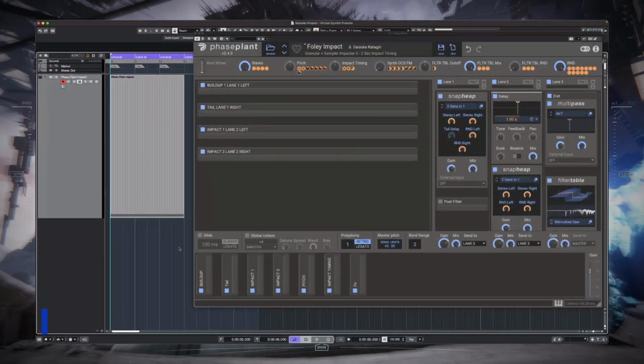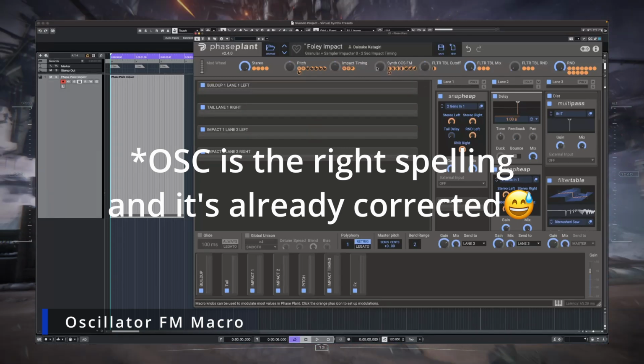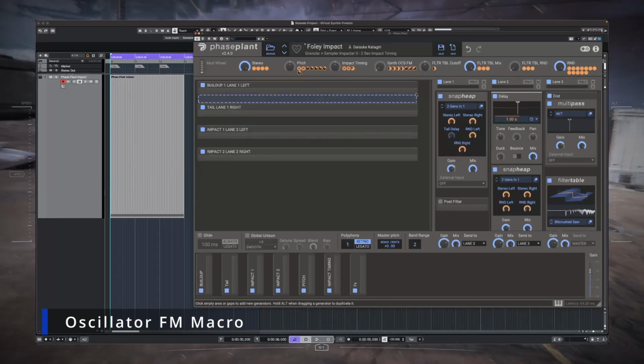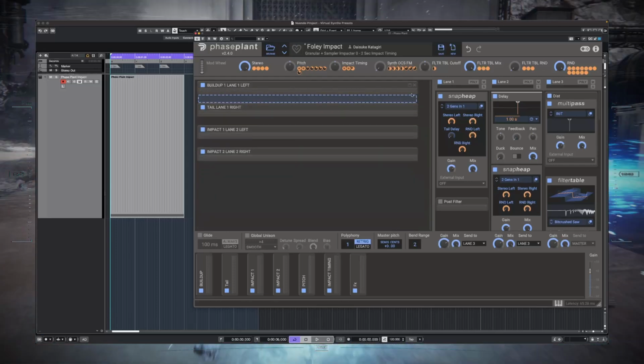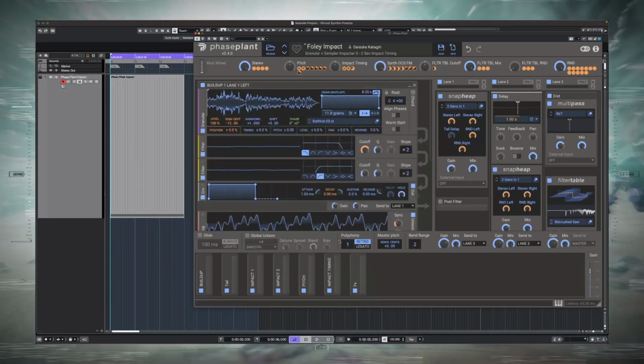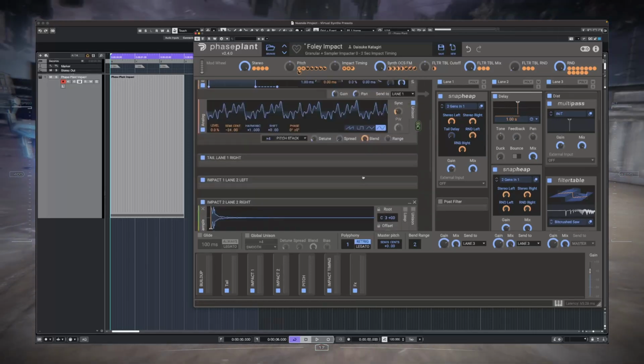The fourth knob is the Synth Oscillator FM knob. It essentially reinforces your sound. If the sample sounds boring or weak, you can increase this knob, and this analog or wavetable oscillator will reinforce the sound.